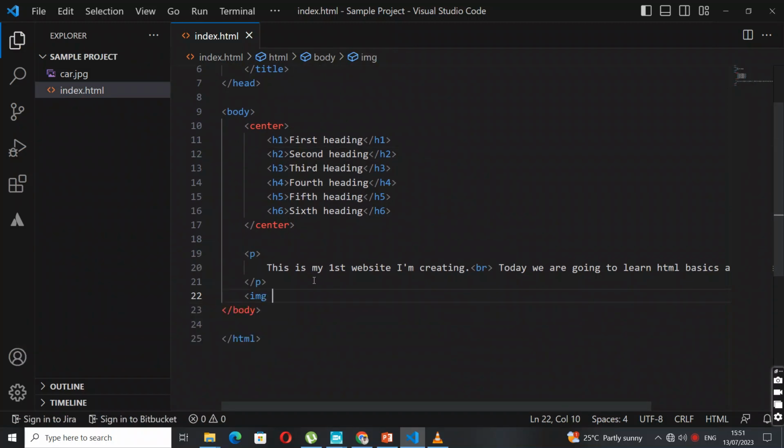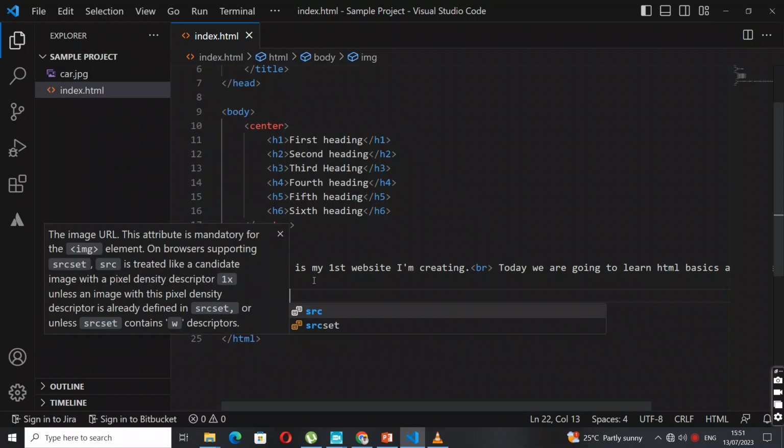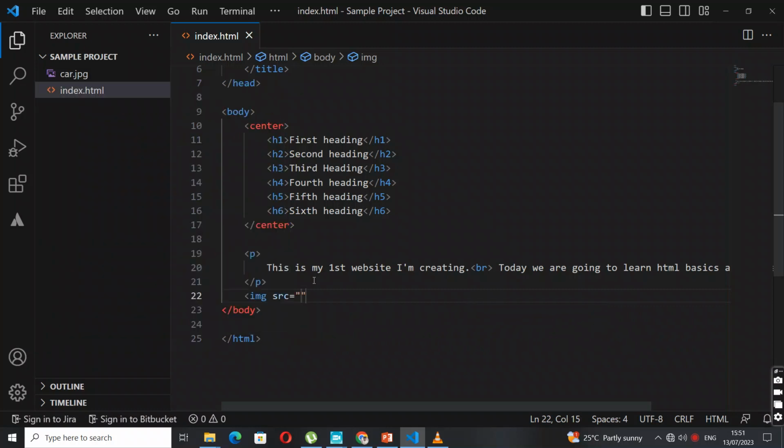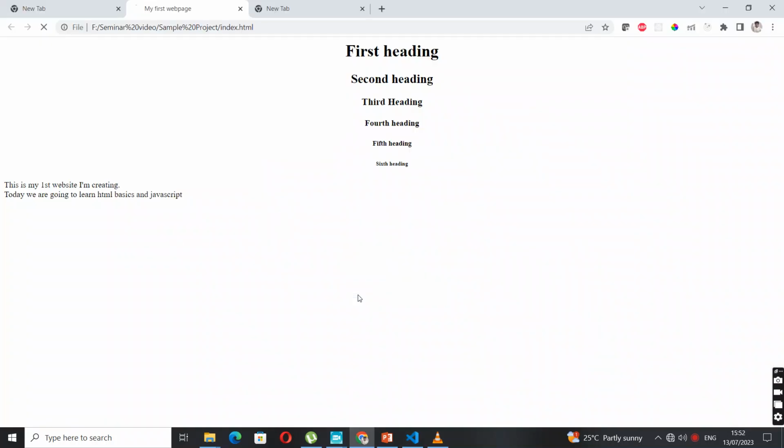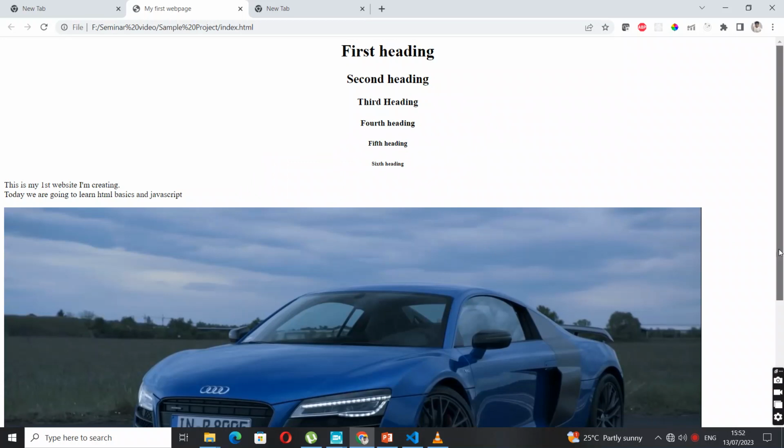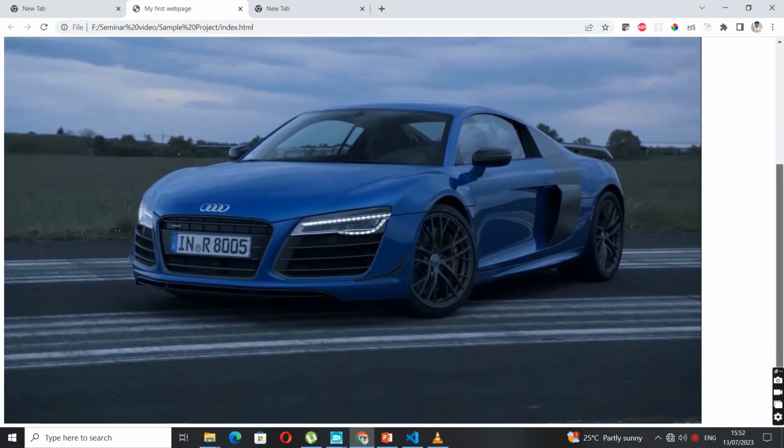The img tag is used to add the image. Image src equals double quotes, the path of the image. Since we are already within the project folder, we don't need to add the path. We just enter the file name with its extension. Here we have car.jpg, so I have added it. Now see the output. It displays the actual size of the image.